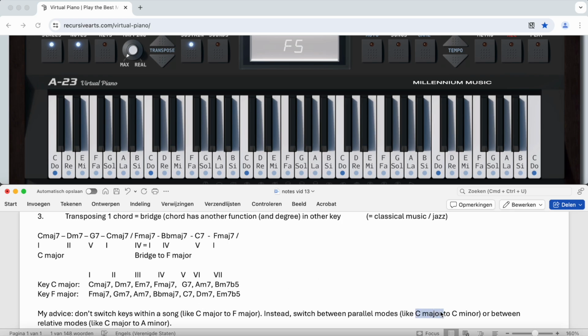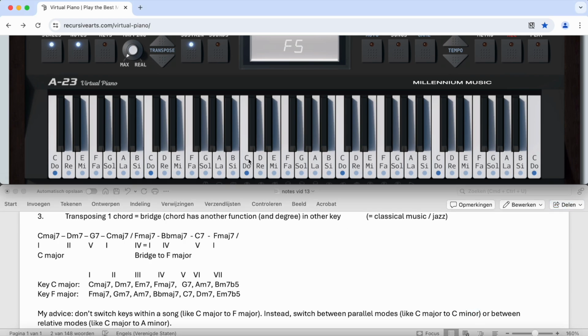When you switch from C major to C minor within the same song, let me do that. This is the C major scale. This is the C minor scale. Then there is only one switch at a time because we keep singing towards the C. C major, we sing towards the C. In C minor, we sing towards the C. The only difference is that we have other scale notes. We suddenly have an E flat, an A flat, and a B flat. So there is one change.